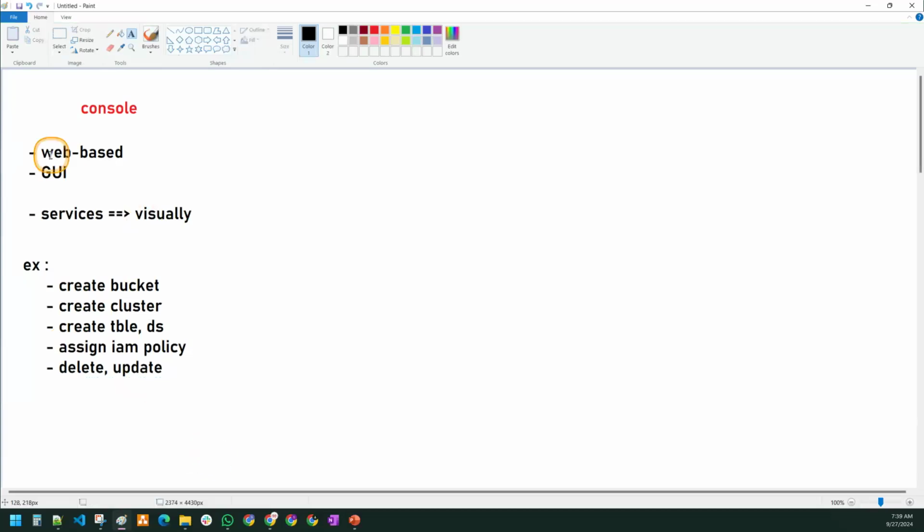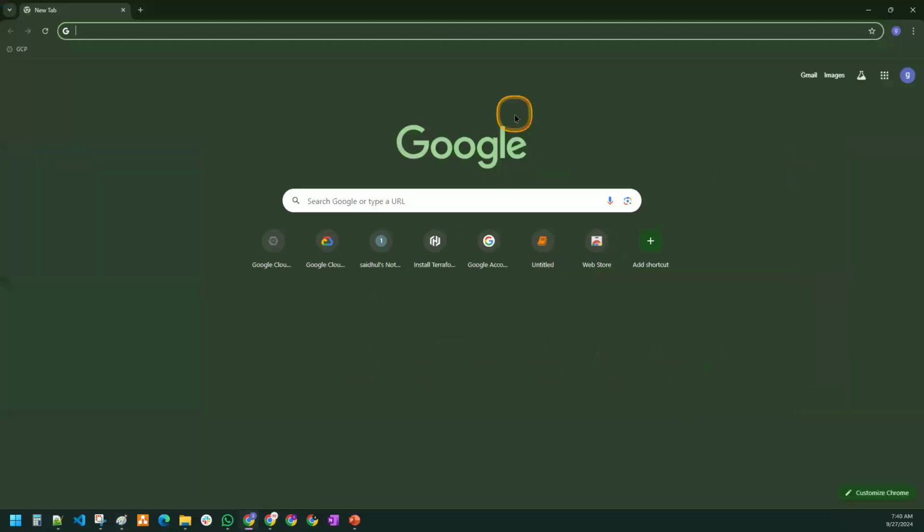So this is what a console is, everyone. A console is a web-based graphical user interface to interact with the GCP services visually. Almost all the things can be done using the console. Can you show me, sir, how the console looks? Let me open my browser. As I told you, it is web-based, so the console is only available over the web, nothing but a browser.